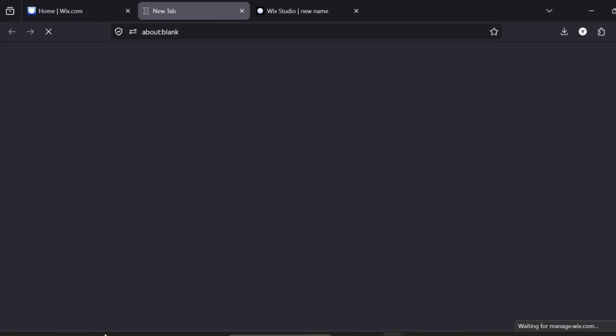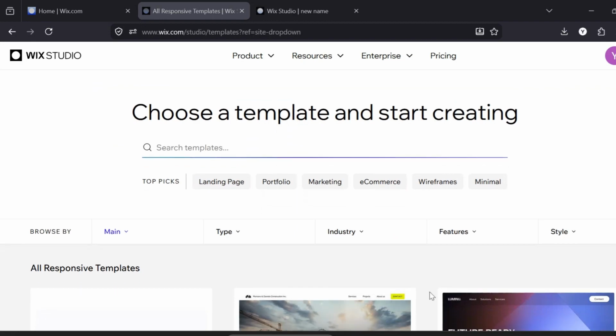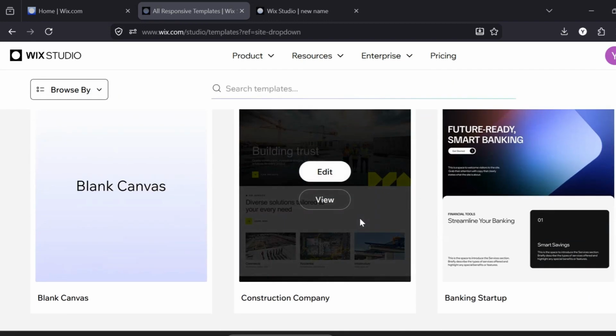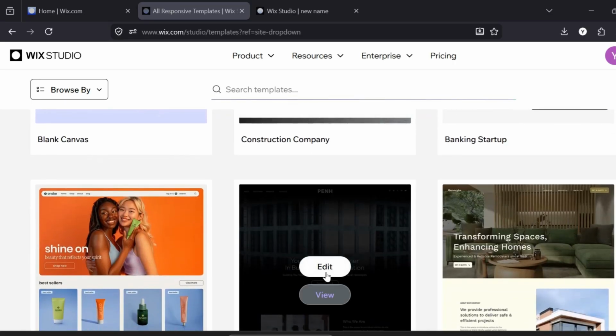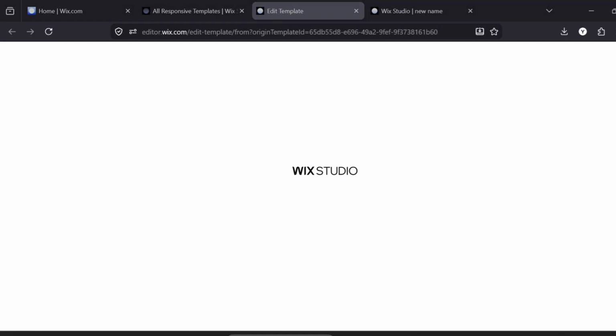Next, choose the type of website you want to build. Wix will ask a few questions about your website and may recommend using its AI website builder. You can either let Wix generate a website for you or choose Select a Template if you'd rather customize everything yourself. Browse through the available templates and select the one that best matches your needs. Once your website opens in the Wix editor, you can begin customizing it.